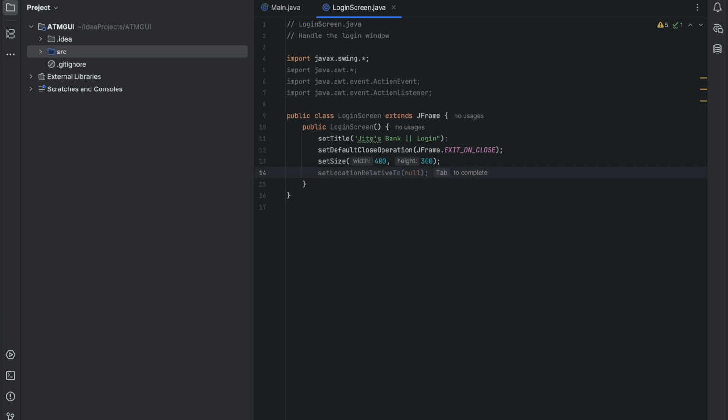Then we are setting the location relative to, meaning where do we want this screen to pop out from? Do we want it to pop out close to the edge? If you set it to null, it means it's going to be at the center. I'll show you what I mean. The next is the layout. The same thing, we're going to set the layout to not null but new BorderLayout. Sorry, I thought there was an error there.